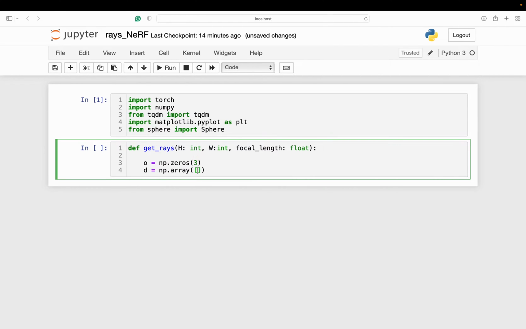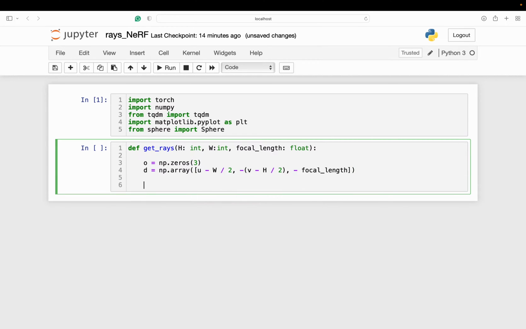And then, if I recall correctly, we have u minus w divided by 2. Then for y, this is the same equation, but we need to invert it because it's pointing in the opposite direction as v. So here we have minus. And then for z, it's the minus focal length. Okay, great. And then we can return the origin and the direction. So this is for a single ray that is a given coordinate u and v.